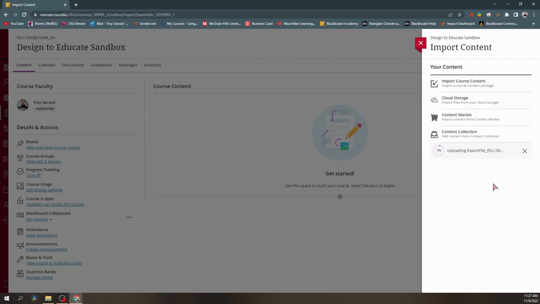Now, depending on how much content is going to be there, we want to give this its time to do its thing. It will get to this little meter at 100%. It also will put a gray box over here in the course content area, but we want to give it the time to do its thing to make sure that all the content moves over correctly.